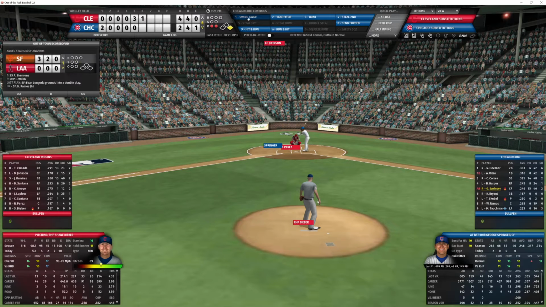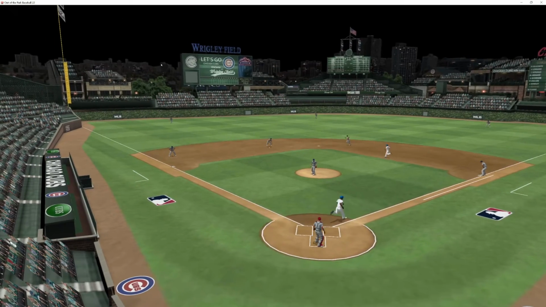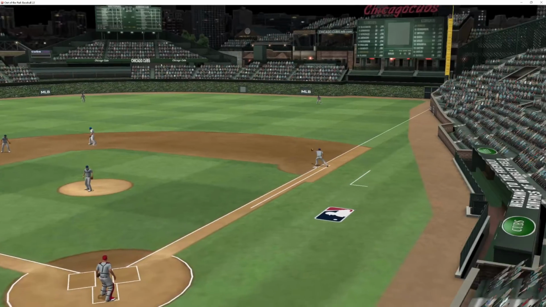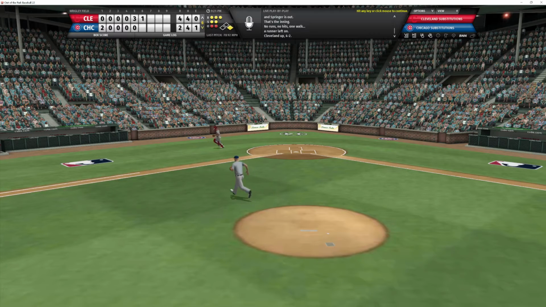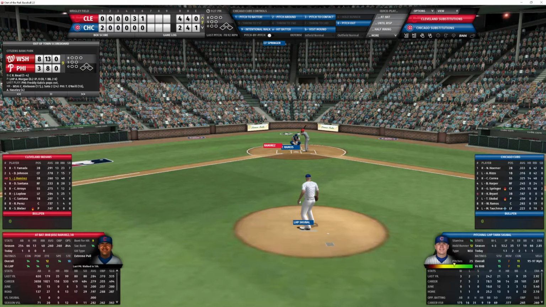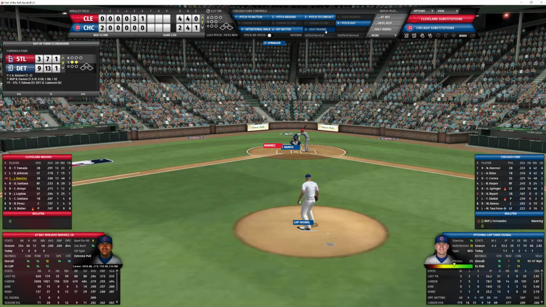2 outs, runner on first, bottom of the 6th inning. Full count pitch, and Springer grounds it to short. The throw goes over to first, which will end the inning. So the Cubs strand a runner. They do not score. We're going to the top of the 7th of a 4-2 Indians lead. Junior Fernandez, we're going to visit the mound.